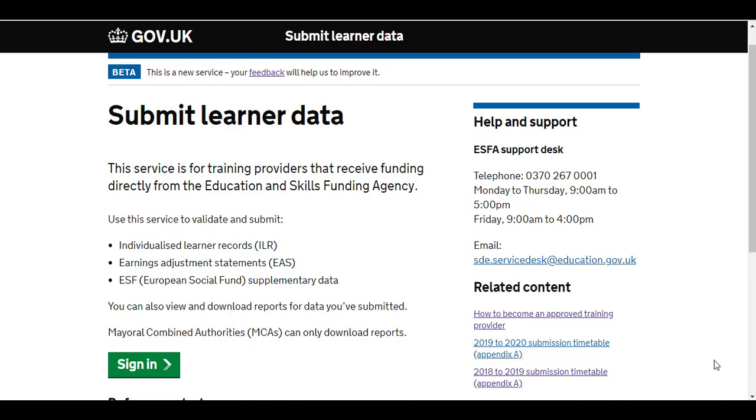Initially, there will be no history in the service. The only history will be what you have submitted through the service. From R01, the new service will be the only way to submit your data.